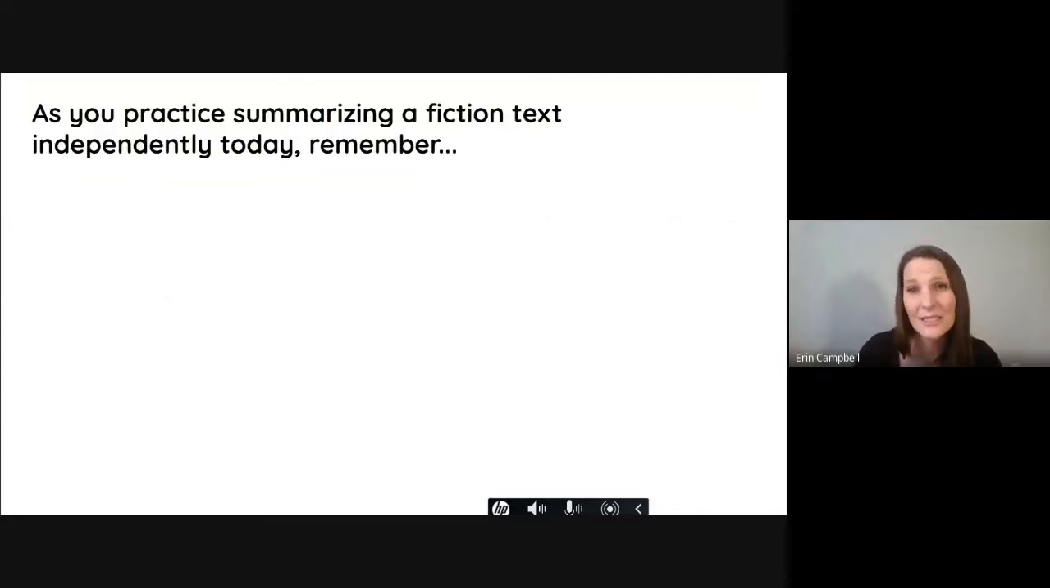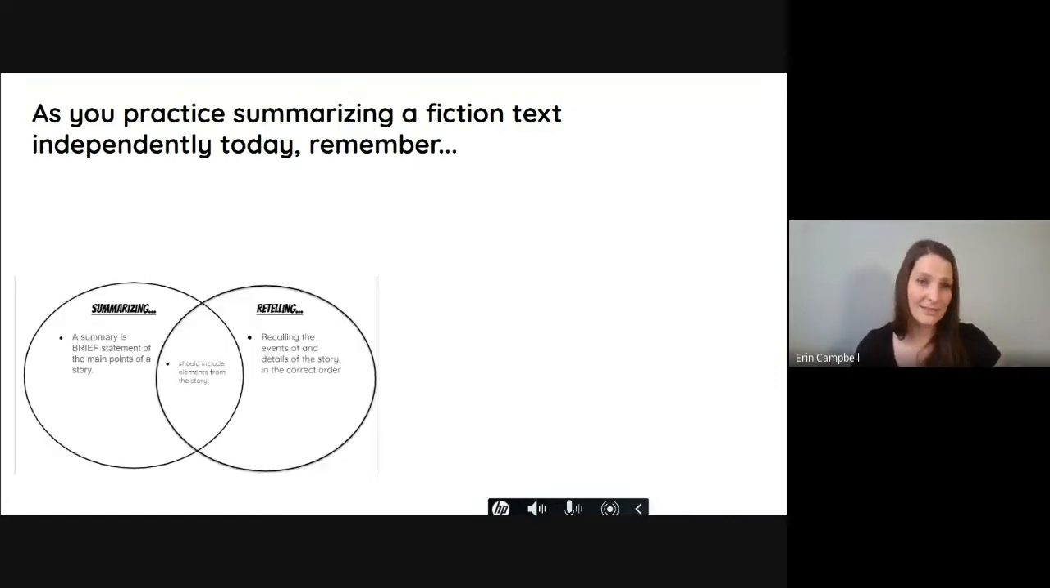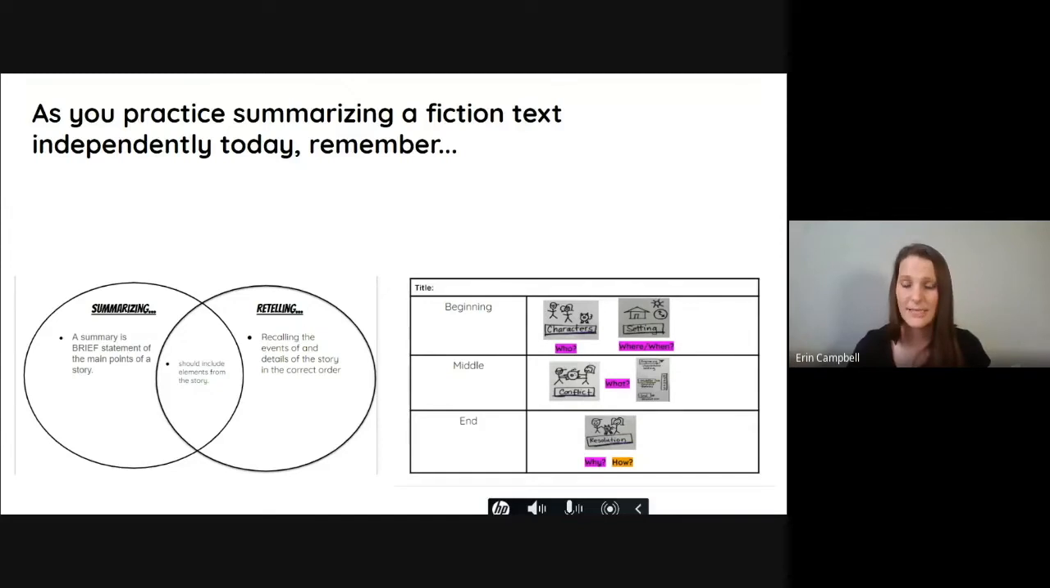As you practice summarizing a fiction text independently today, please remember that summarizing is way different than retelling. When we're summarizing, we want to make sure it's brief or short and that you only talk about the most important parts of the story. When you're retelling, you're going through every single event in the order that it happens, but both should include those important story elements, which we talked about in our summary map. And then you can use your 5 W's, who, what, when, where, why, and 1 H, how, to help you answer questions that are going to help you summarize.